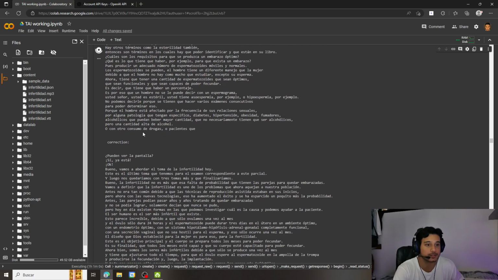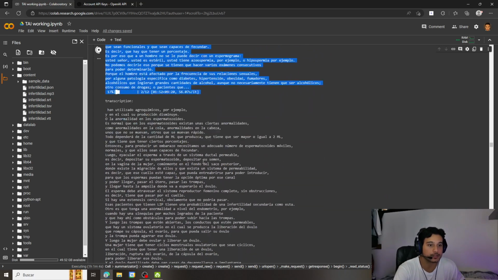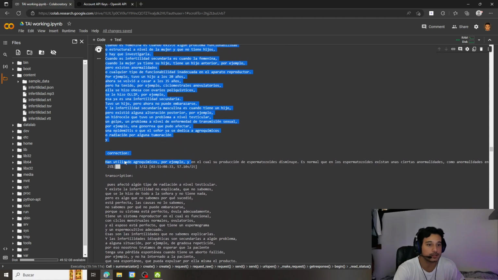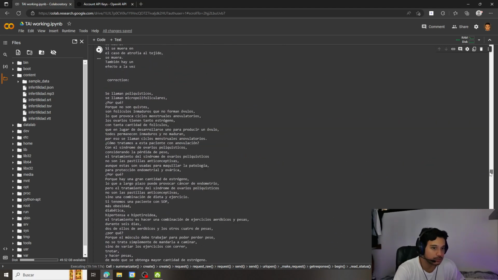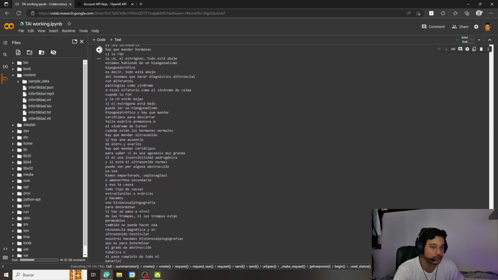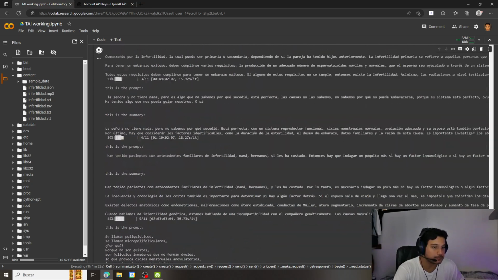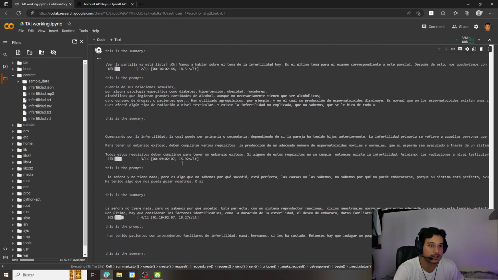This is the transcription, and this is the corresponding correction of that transcription. Then again, I go to the second chunk of text, and this is the transcription, and this is the returning response, or the correction of it. And then I just repeat the process again and again. And once I finish all the transcriptions and all the corrections, then I start summarizing.